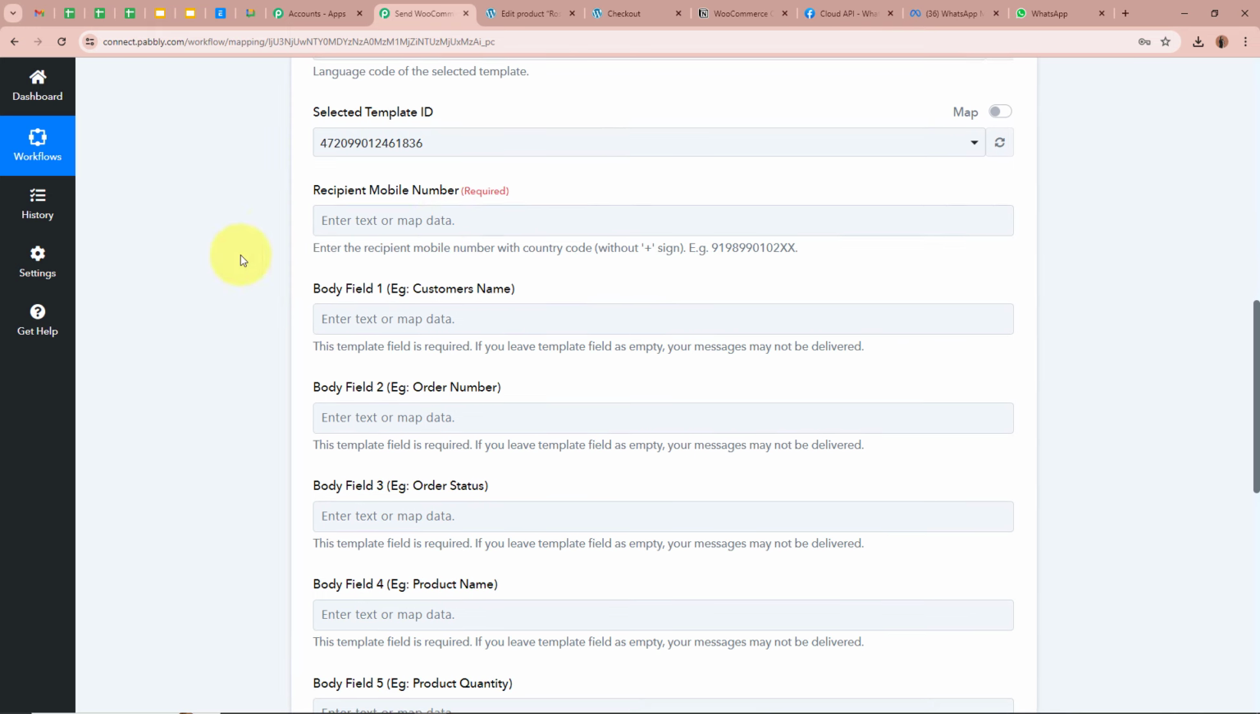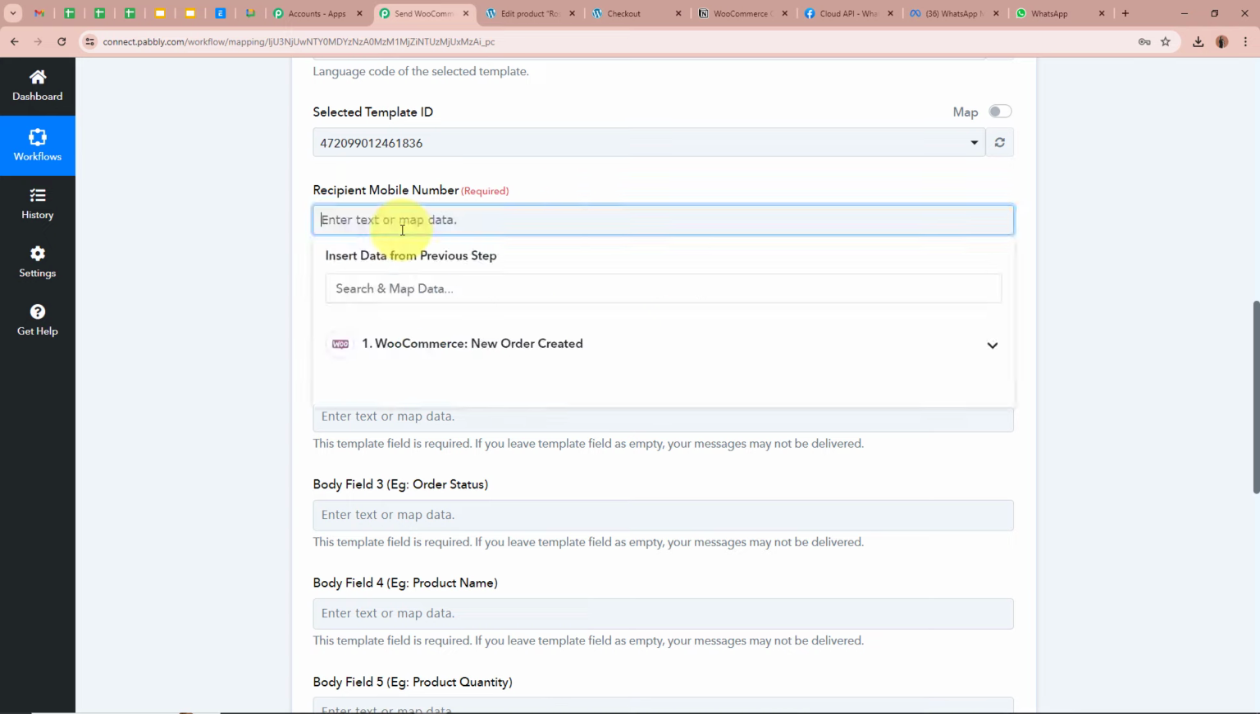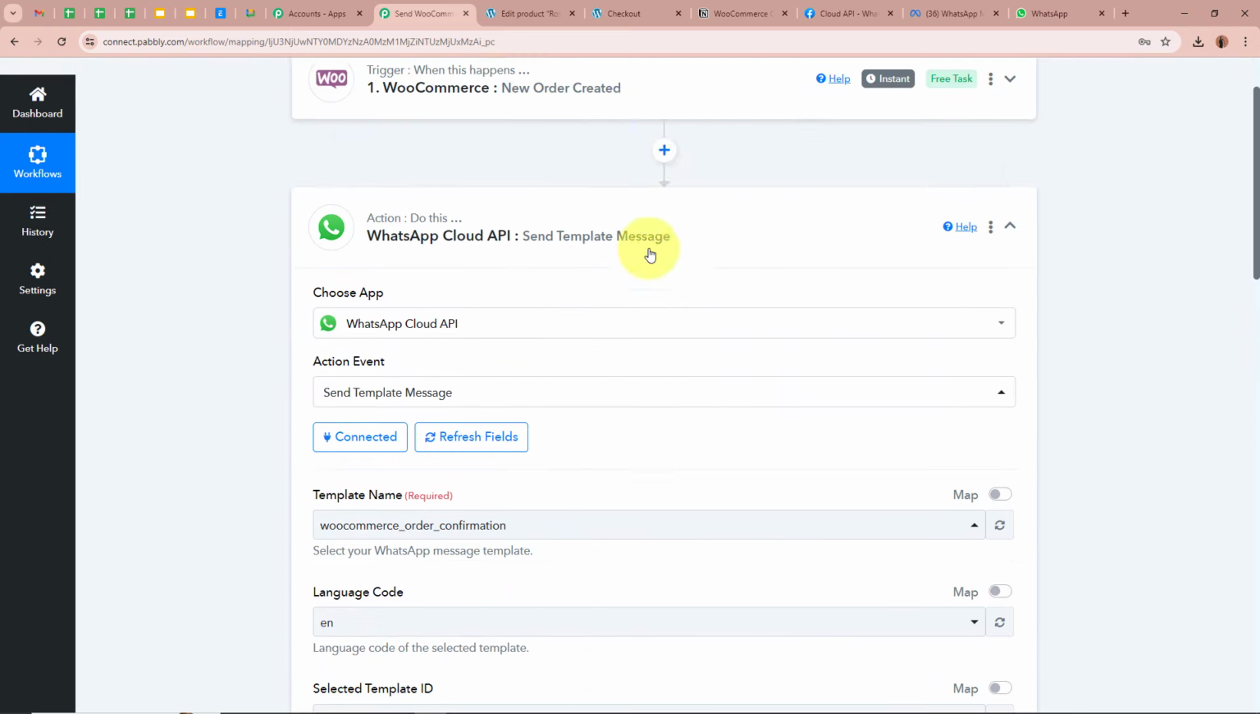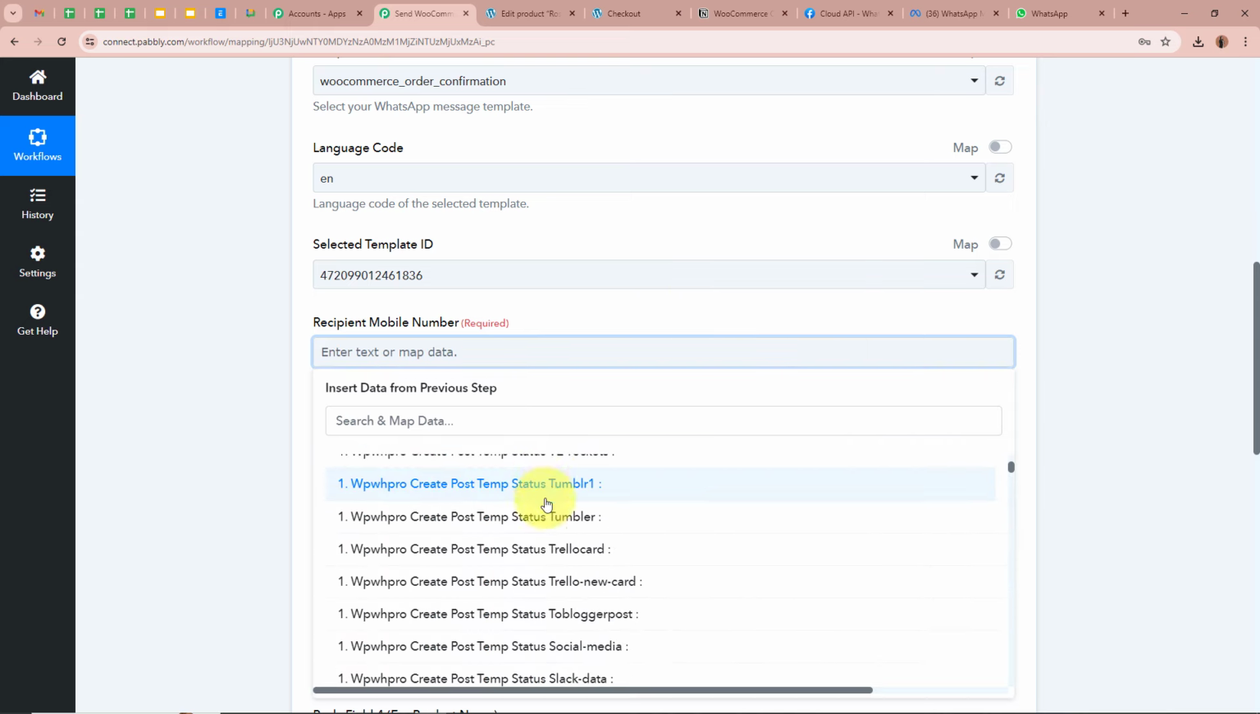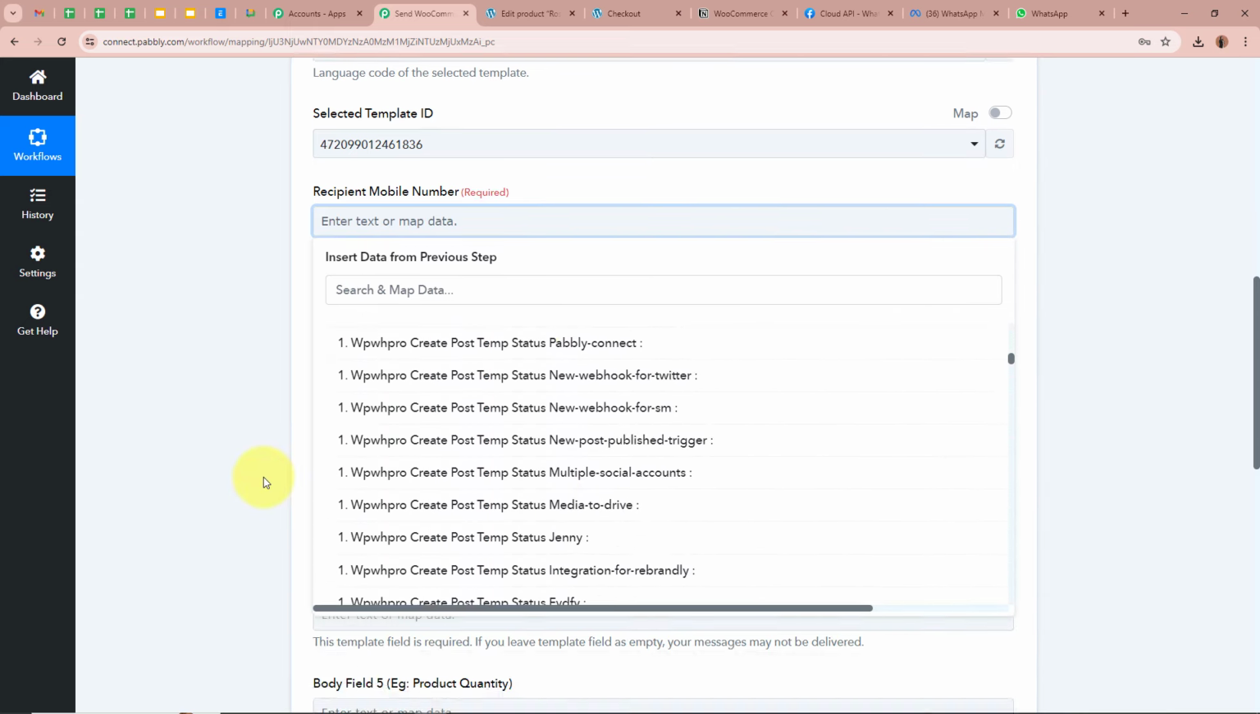Next, it is asking for the recipient mobile number. On which mobile number do we want to send the WhatsApp message? So for the recipient mobile number, we are going to map the data. Mapping means inserting data from the previous step. So we are going to insert the data from the previous step of this workflow. And how mapping works: as soon as you click on this field, you can see it says WooCommerce new order created. This was the previous step of this workflow. And as soon as we click on it, this is the same response that was captured in our previous step.